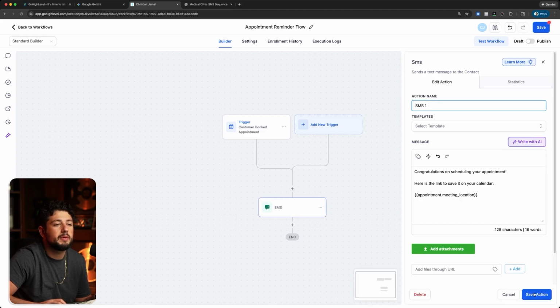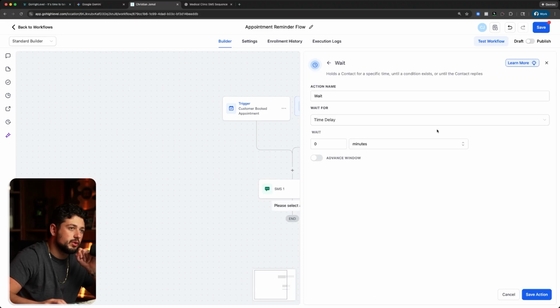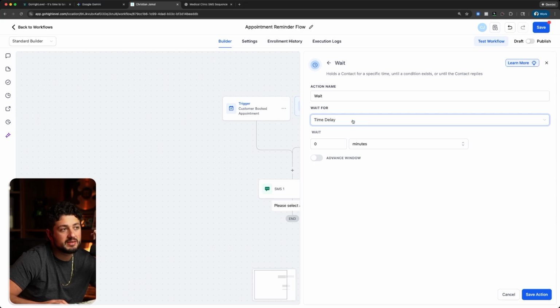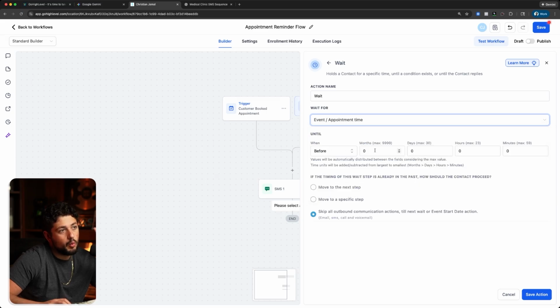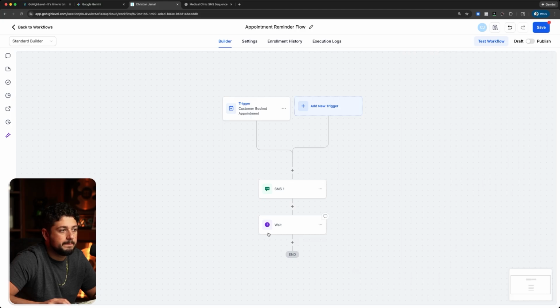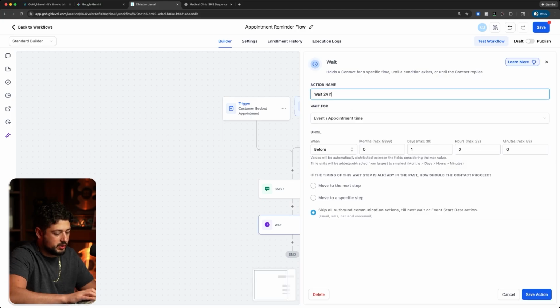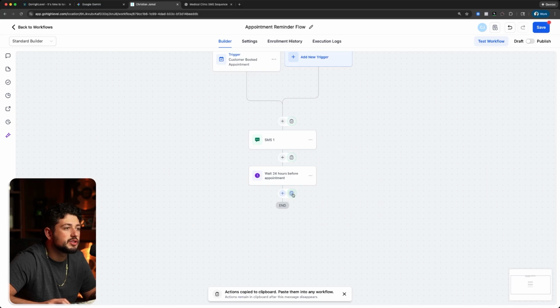So this is going to be SMS1. Typically for these, I like to do a 4 SMS flow. And here we're going to do a wait step, but it's going to be different than the other one. So rather than doing a wait for a response with a timeout, what we're going to do is we're going to do an event or appointment. Okay, we're going to do this one to be 24 hours before the appointment. So it's going to be 1 day. I'm going to name this one 24 hours before appointment. Save action. And then we're going to do copy all actions from here. We're going to paste this here.